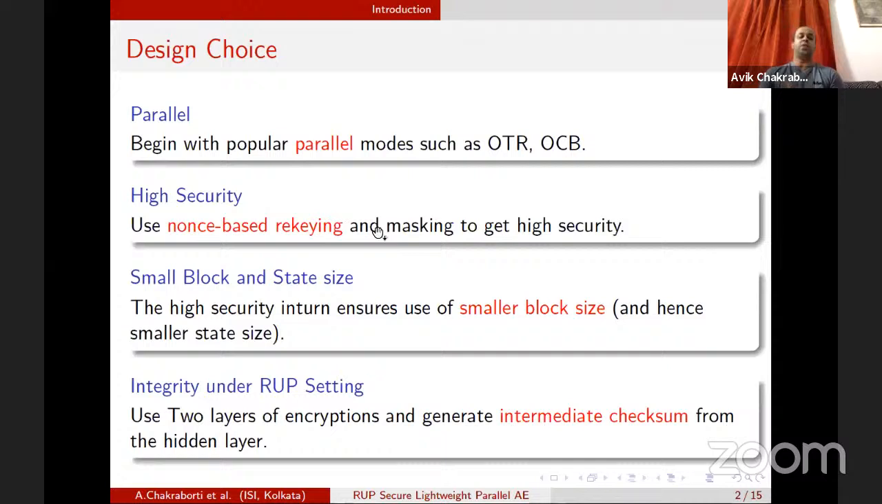Okay. So first, I would like to talk about design choice. We have chosen a parallel mode because we can design some special schemes using parallel modes, which can have an efficient implementation on a faster platform, as well as an efficient implementation on a lighter platform. Like if we use a client server architecture, it can be very efficient.